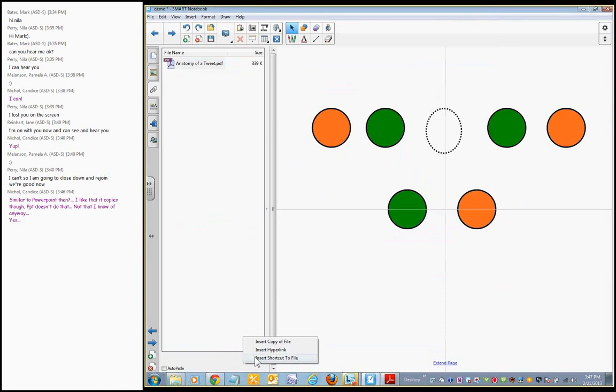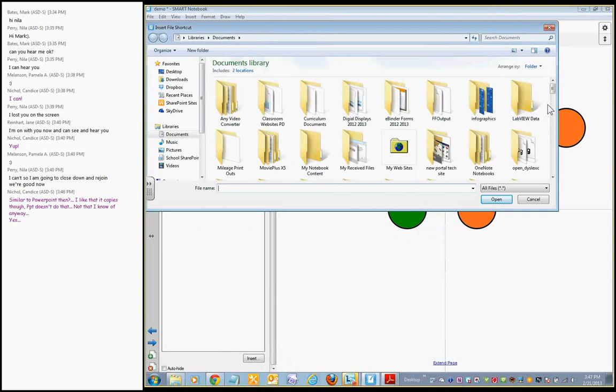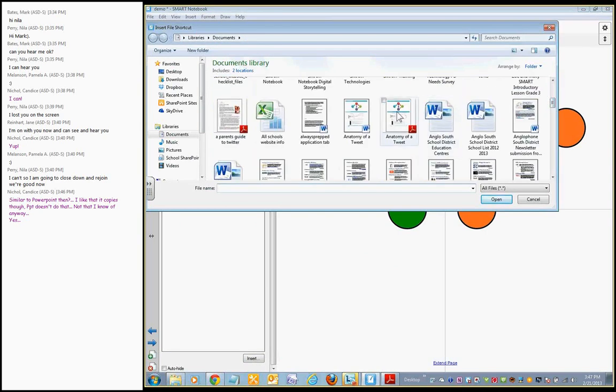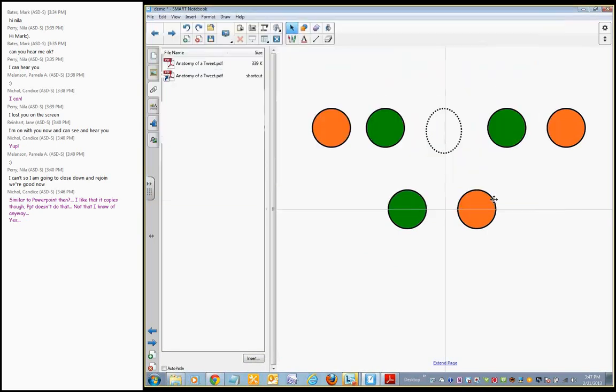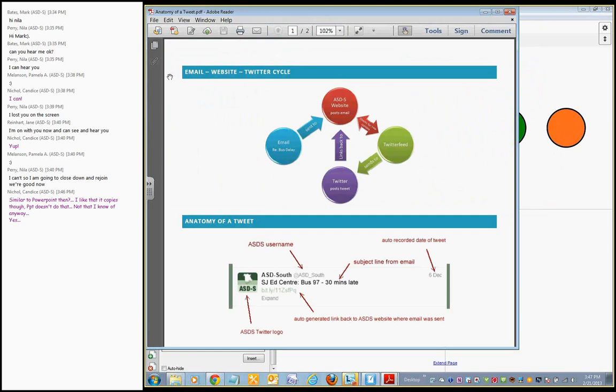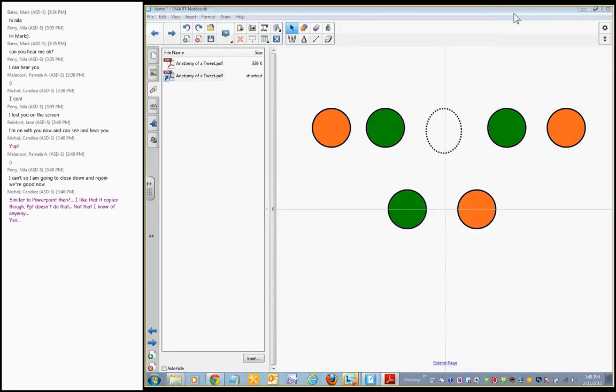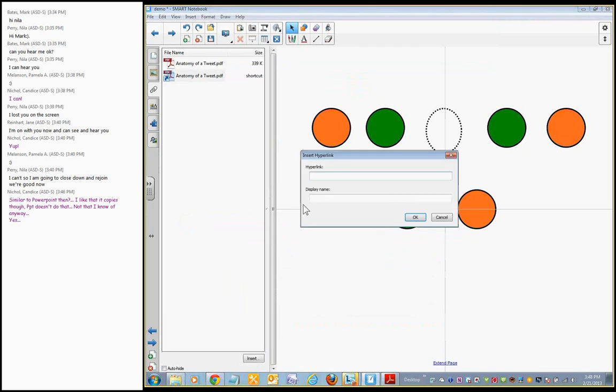If I did shortcut to that file, same process again. I look for the document, I'm just attaching it, again I'm just organizing it, and there I have the same icon saying it's a PDF document with the shortcut arrow icon, and if I click that, it's still going to open just like before. It's still going to open the same document. But again, if I was to share this Smart Notebook file, it would not take this file with it.